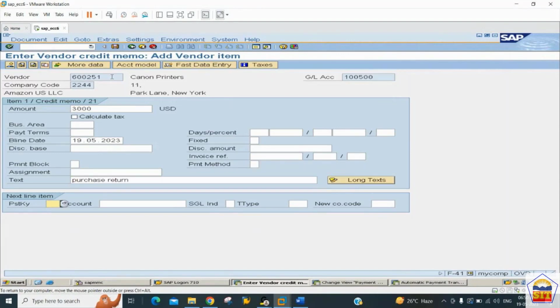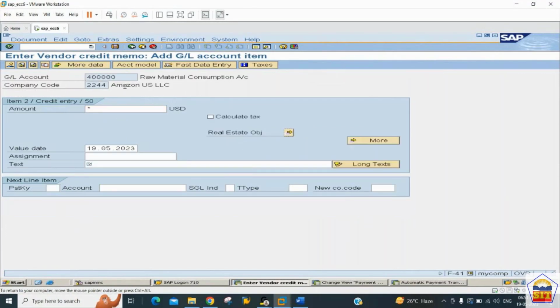Normally we have here the 40. 40 means increase of your inventory. Here there is no increase of inventory, there is a decrease of inventory, and the consumption will be less with how much amount? With 3,000 consumption GL we need to mention. Amount is asterisk, text is plus.